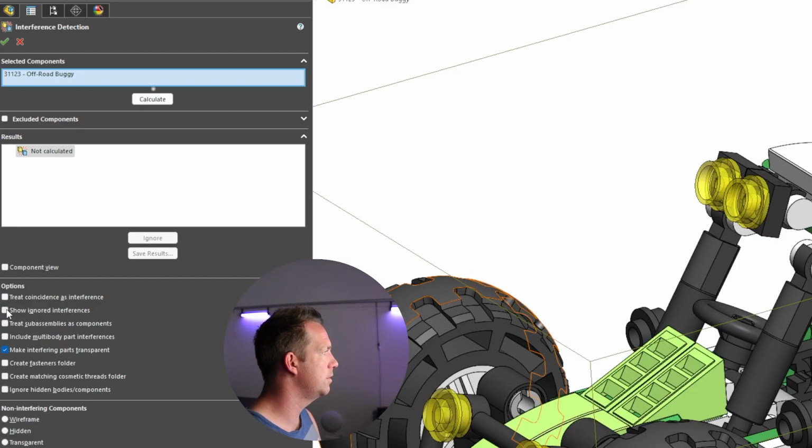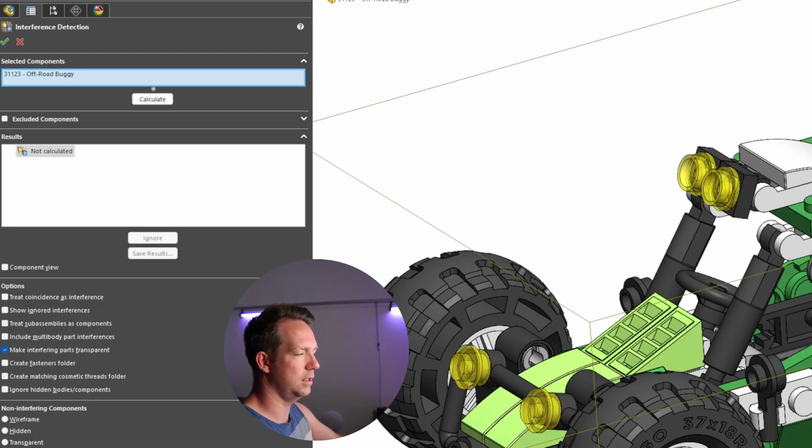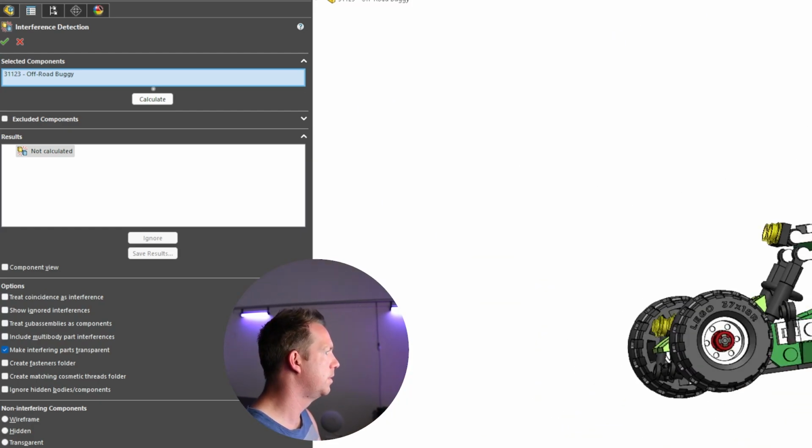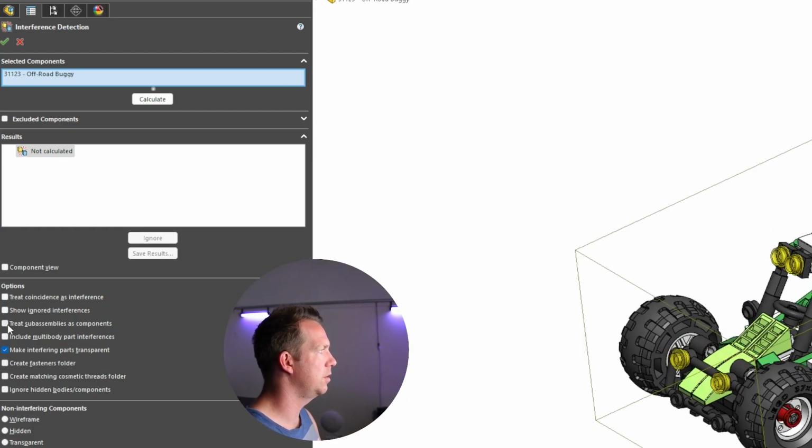Show Ignored Interferences is when you've already done at least one interference detection. It's come up with the results. In those results, you can actually ignore an item. Usually you might do that kind of thing on a nut and a bolt, for instance, where the threads are interfering. That's one example. Treat Sub-assemblies as Components.